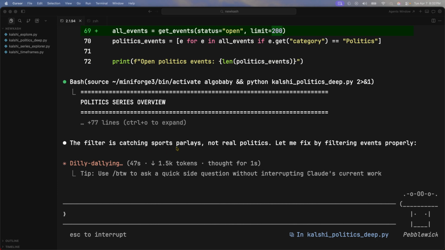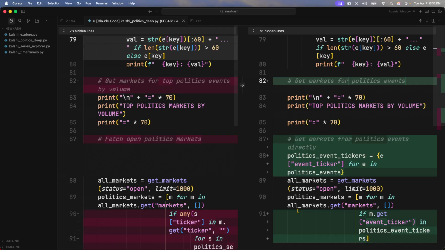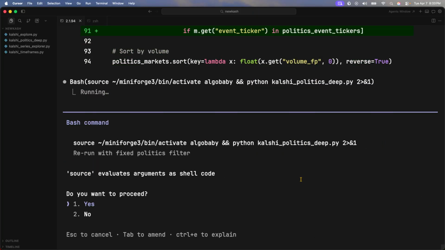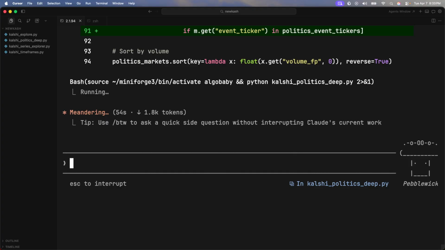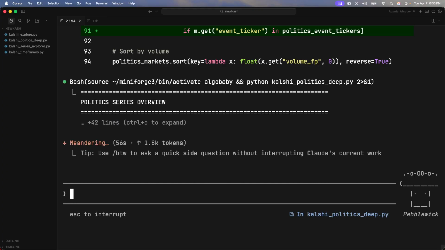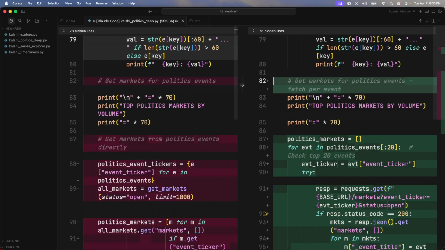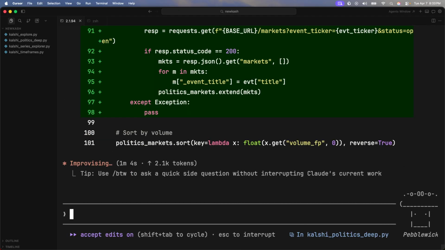Politics is catching sports parlays, not real politics. Let me fix the filtering of events. That's why we're doing this. I need to fetch the per series event. Let me add a direct fetching.